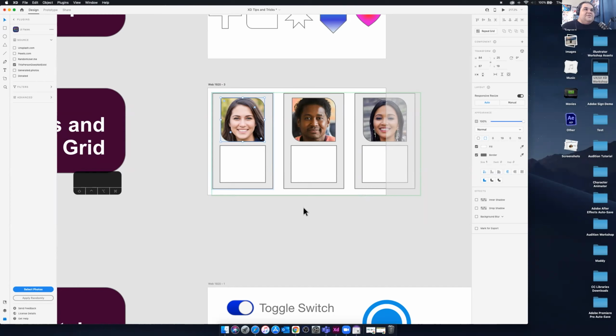That's a great way to show this is what the user interface looks like with actual user profiles in there. Kind of cool. All right, so far so good. Plugins are awesome. They're one of my favorite things. You should totally check them out.